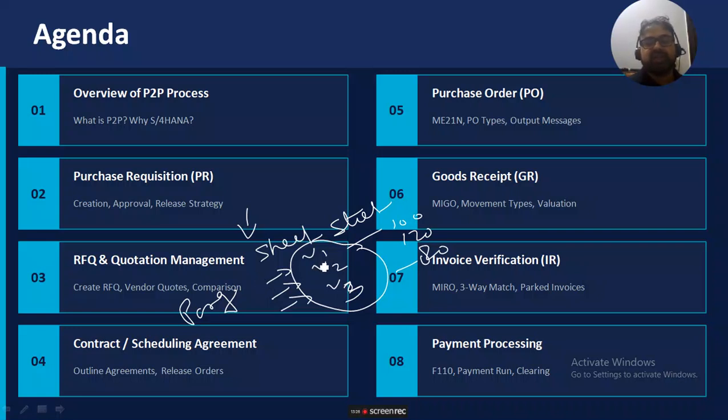We can get the details from the vendor, how much price you will provide me. Once we select the vendor based on the quality and other industrial parameters, then we create the contract or scheduling agreement. Contract is basically self-explanatory. Suppose that we have discussed with the vendor around 100 rupees, from session 1.